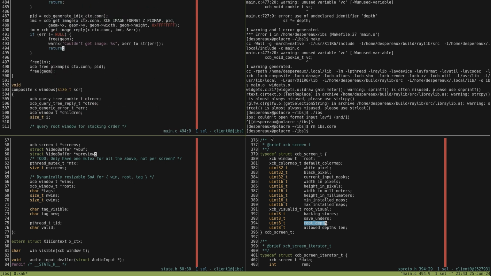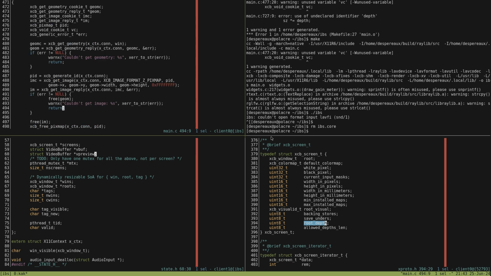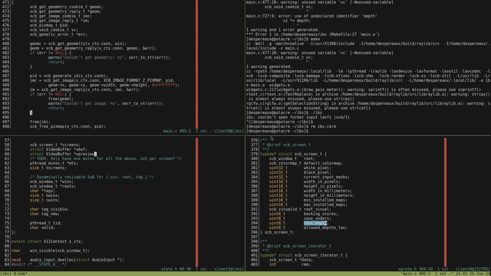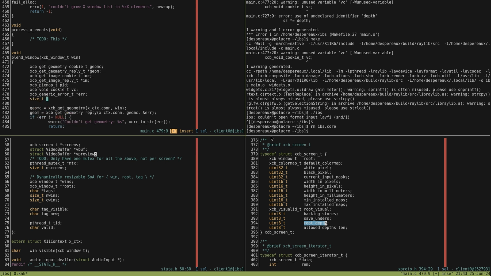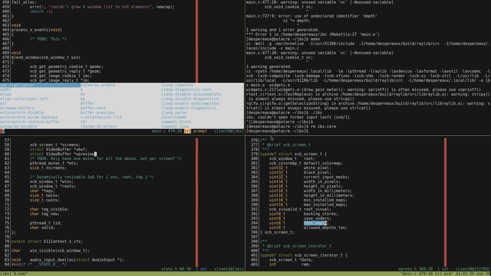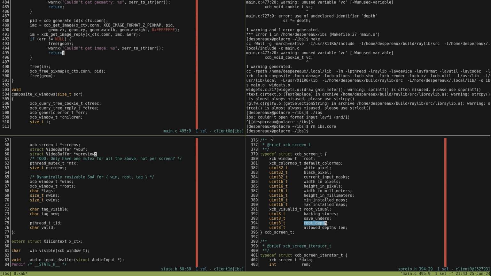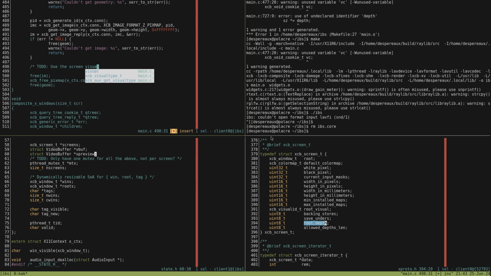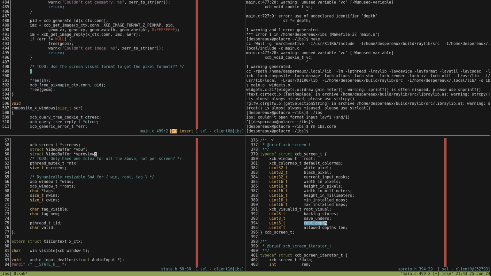Let's actually do some blending. We don't have X fixes, so I don't think we need to worry about non-rectangles. What we're gonna do is, we're gonna grab that. I need to know the color format. Oh, that's annoying. To do: use the screen visual / visual format to get the pixel format. I don't know if that's what I need to do.